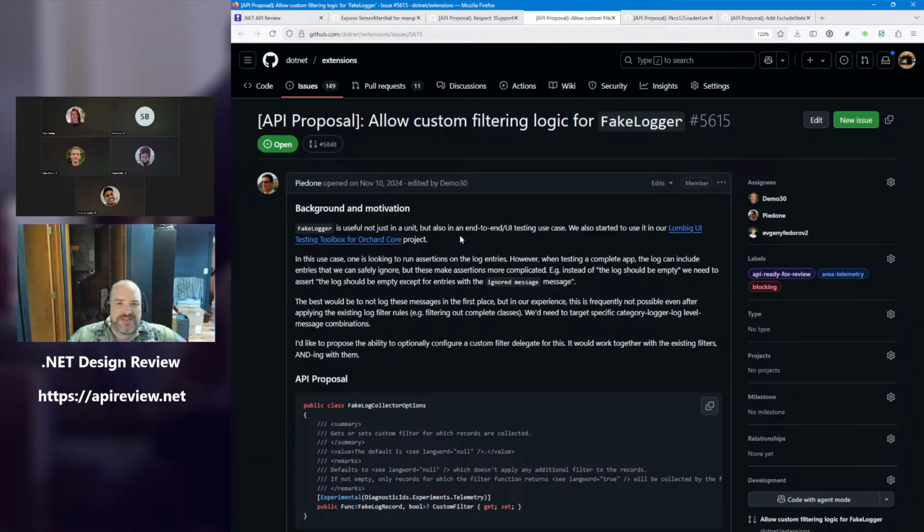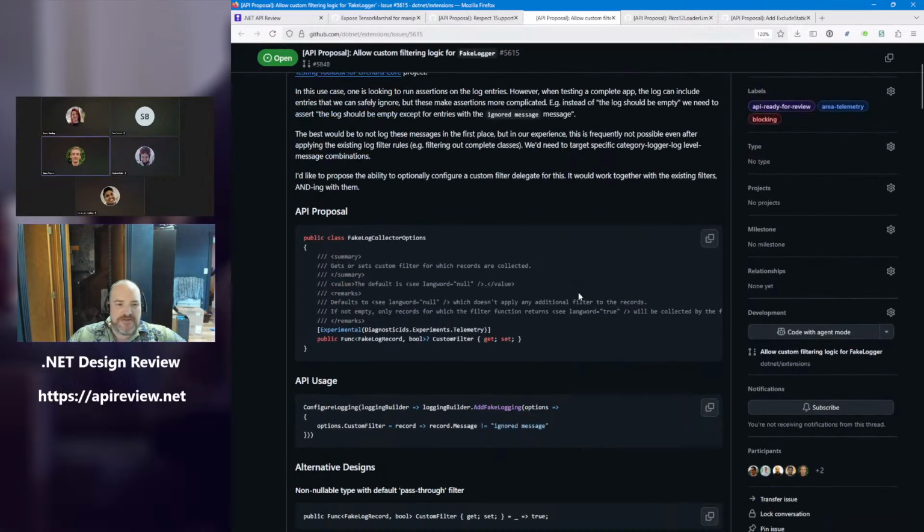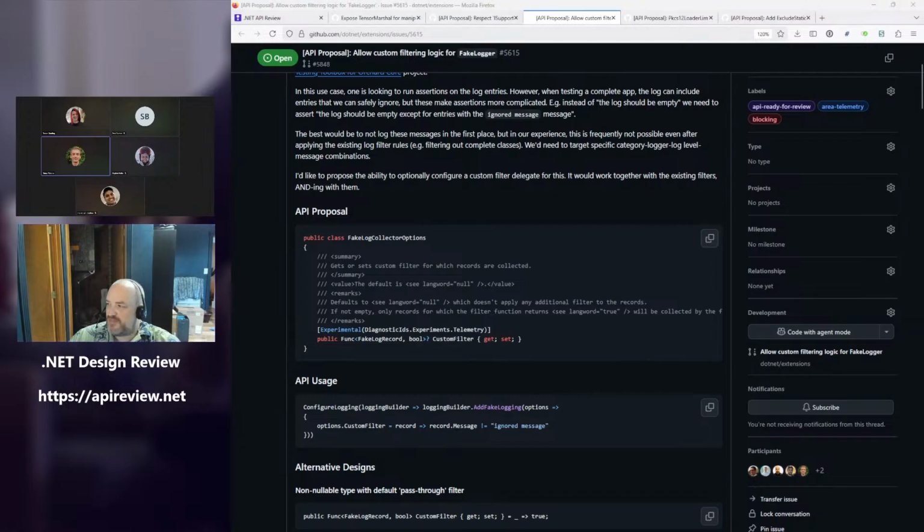Do we have anybody here to talk about allow custom filtering logic for fake logger? This is extensions 5615. Yeah, hello. That's one for me. Okay. So this one is coming from an external customer. They are seeking to extend the already existing fake logger and fake log collector logic. We have these fake log collector options, and they already have two filtering capabilities: one is filtering by log level, another is filtering by category. But they would like to extend this so that the caller can define their own predicate and custom filter, joining these filtering logics by AND.